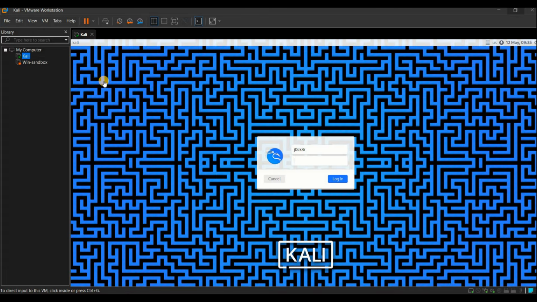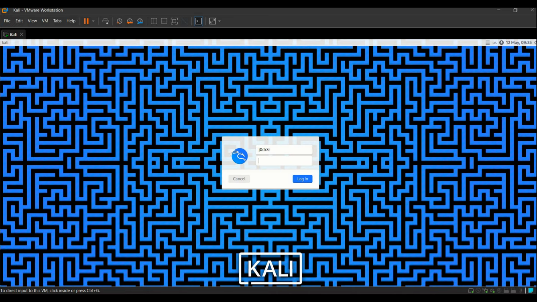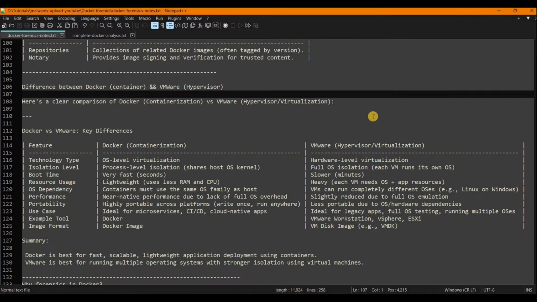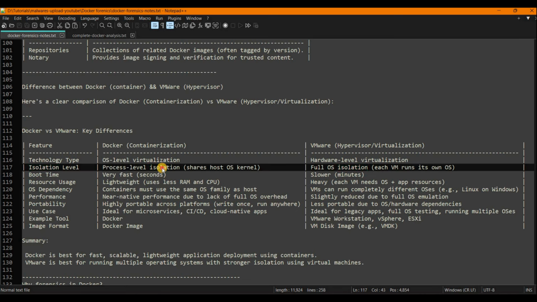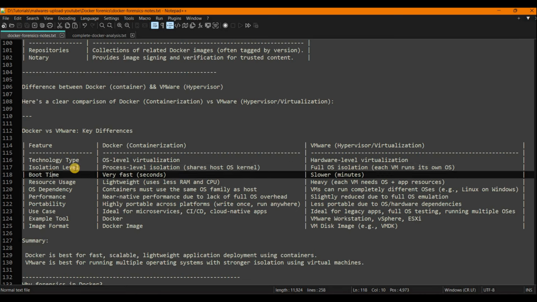But what Docker provides is something at the OS level, where you can run multiple Dockers and multiple images and multiple containers inside one OS itself. So the isolation will be based on the process level. Boot time is very fast. For a VM it takes some minutes to come up. If I reboot the machine, it will take maybe 3 to 5 minutes. But this runs in a few seconds.